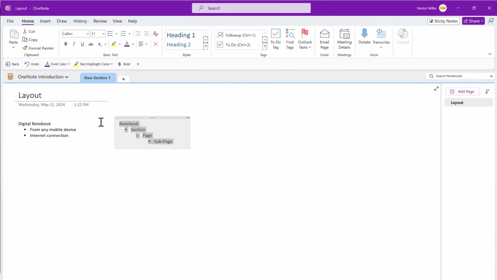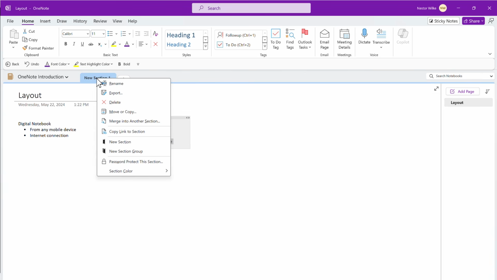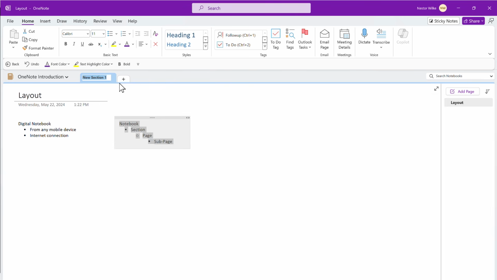And of course, we can go ahead and add some content in here as well. I'll go ahead and give this section a name as well. To rename the section, we can right click as well. And here's the rename command. We'll take a look at some of these other commands that are available later on here. But I'll go ahead and rename this, and I'll just call this Getting Started.